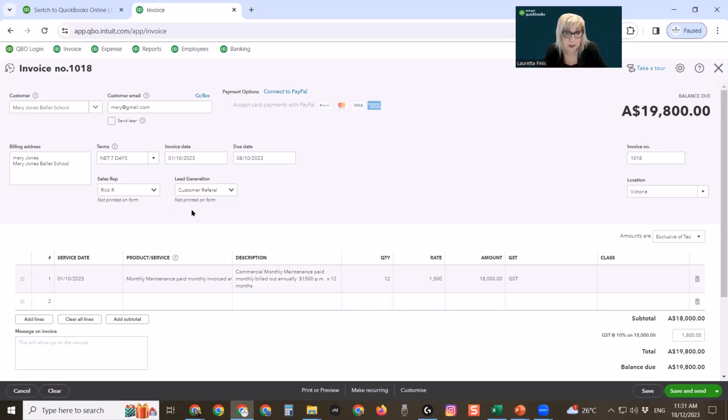So we've just set up sales rep and lead generation, but you can set up whatever it is that you need for your business. Okay, it might be by different locations, or it might be different customer referrals. You can add in a different customer referral. So if you maybe pay commission to a different customer that does send in referrals to you, we'll go in and actually set one up later on so you can see what that looks like.